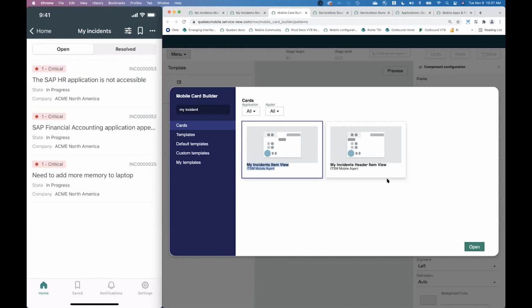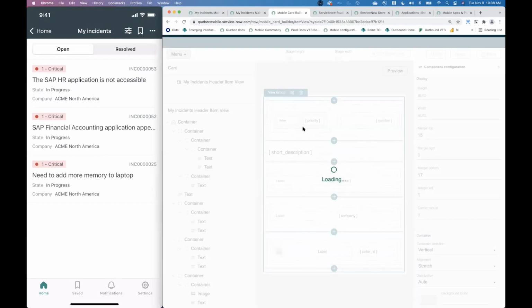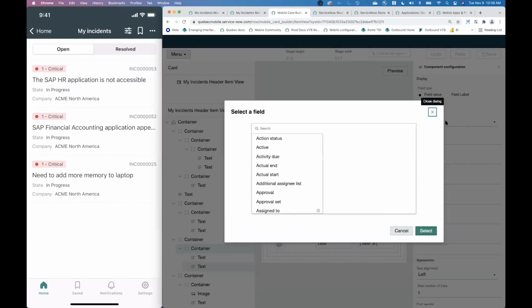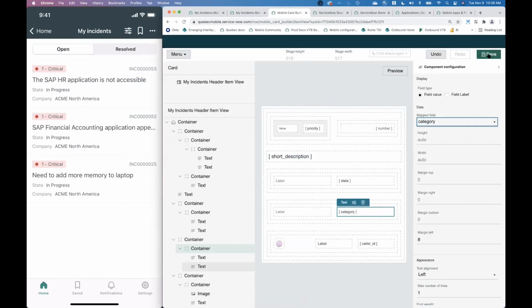I don't know why I'm not seeing the form screen. Oh, actually, let's check it out. If I open up the header view and change one of these fields, let's see what it updates. Let's change company to category. Okay, so if I save this and then do a refresh, let's see what it changed.